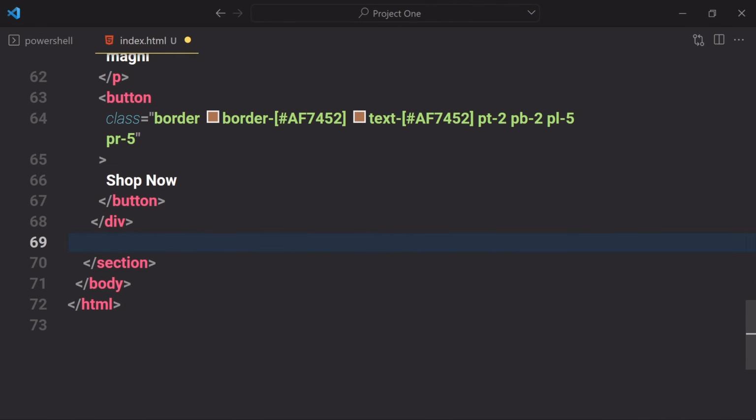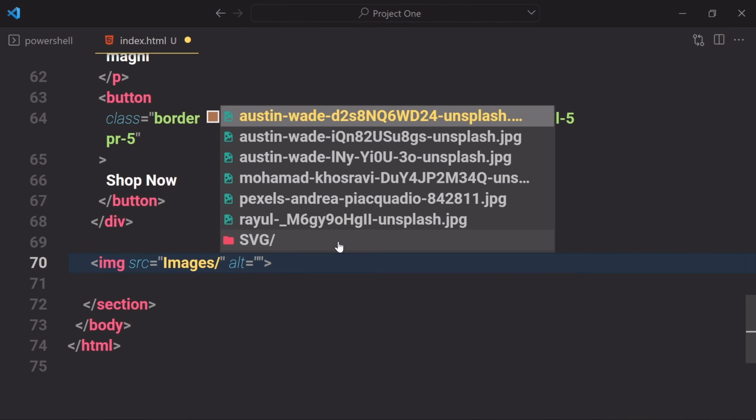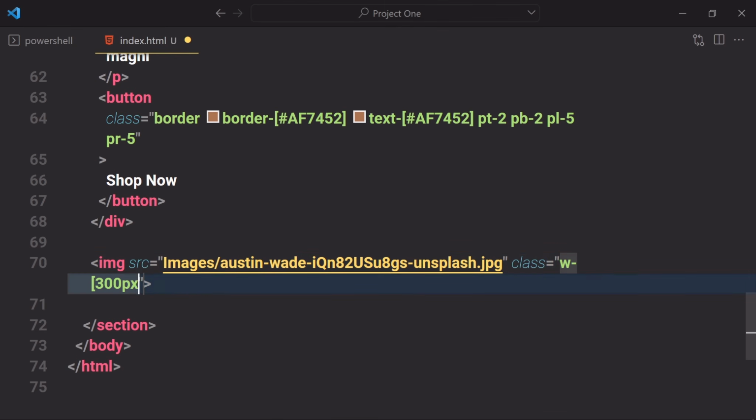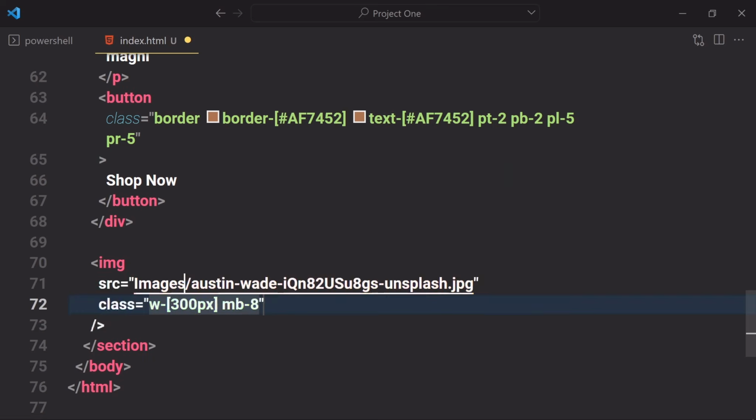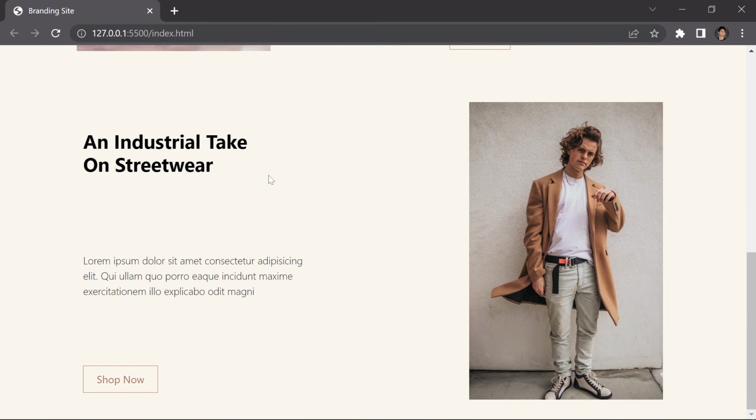So underneath this div, but inside this section, I'm going to be writing our image, and now let's get into it. So let's just write image, images folder, and then that Austin wide one, and let's just provide a class of width will be just 300 pixel, and also margin for the bottom will be 8. So now if you save that, and let's just see, and this is how it looks right here.